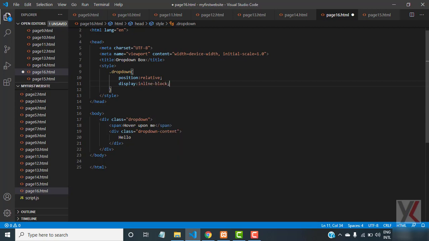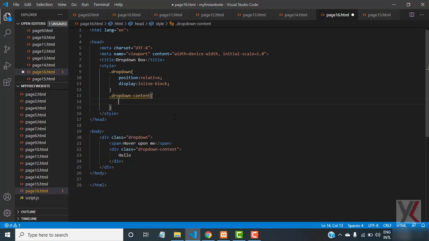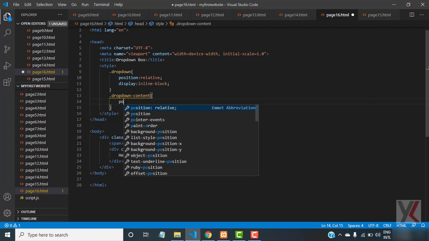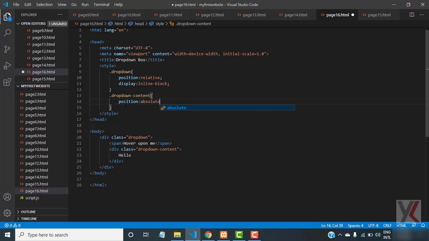Okay, now we'll design this drop down content. So now we'll target our drop down content. Here we have positioned it relative, so we are positioning this drop down as relative on purpose, so that we can give the drop down content position as absolute. It will be positioned according to this relative position. So we have positioned it as absolute.